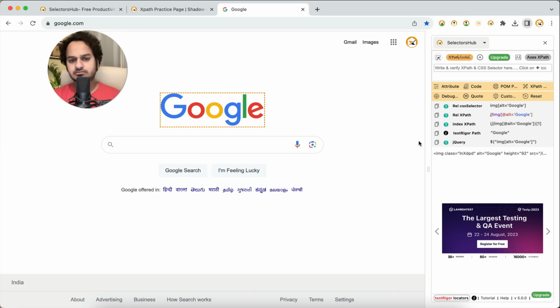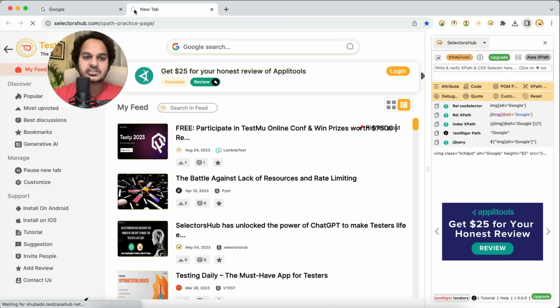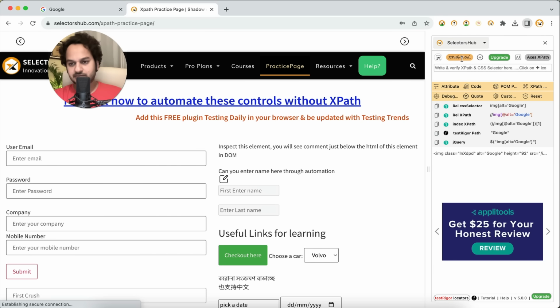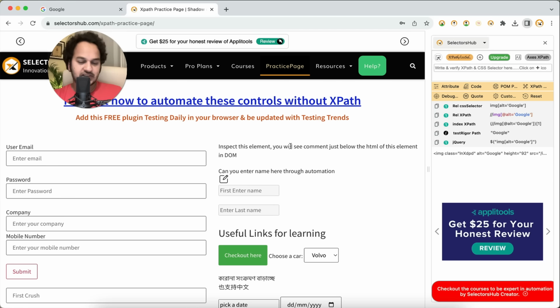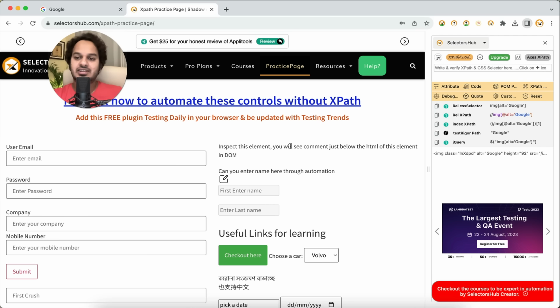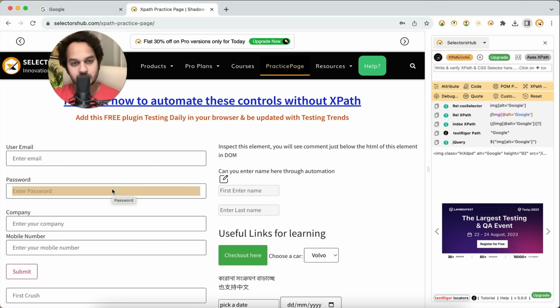Now here you see, let me close all these tabs and open, let's say, the SelectorsHub XPath practice page. So here you will see that this tab is open. Now how can you inspect and generate, because DevTools is not open here? How can you inspect any element and generate XPath, or inspect any element to see its HTML DOM and write your own XPath, right? In that case, now you have the SelectorsHub's own inspector here. So just click on this like you used to do in DevTools, and here you can inspect any kind of element.